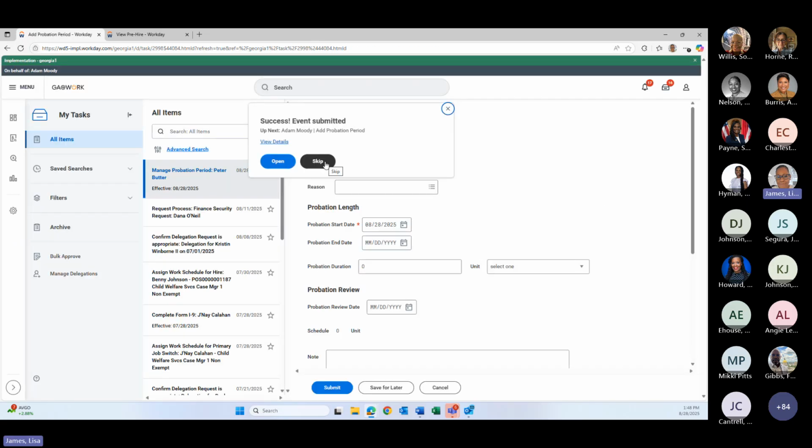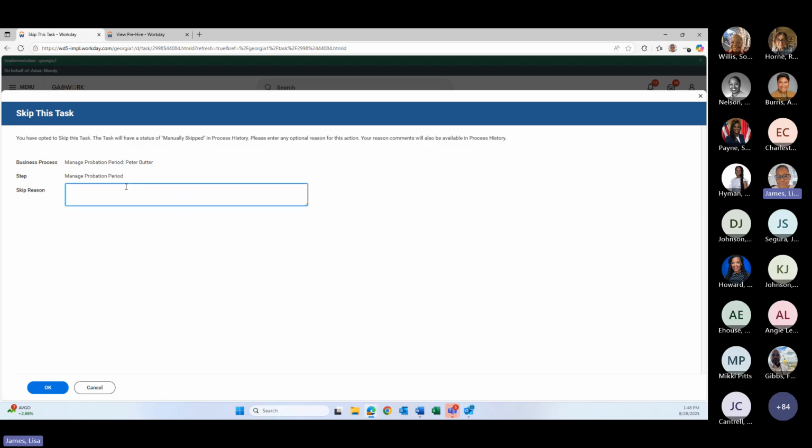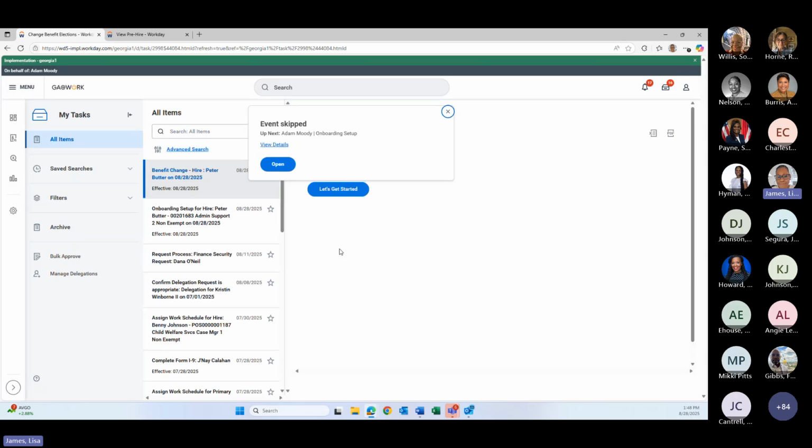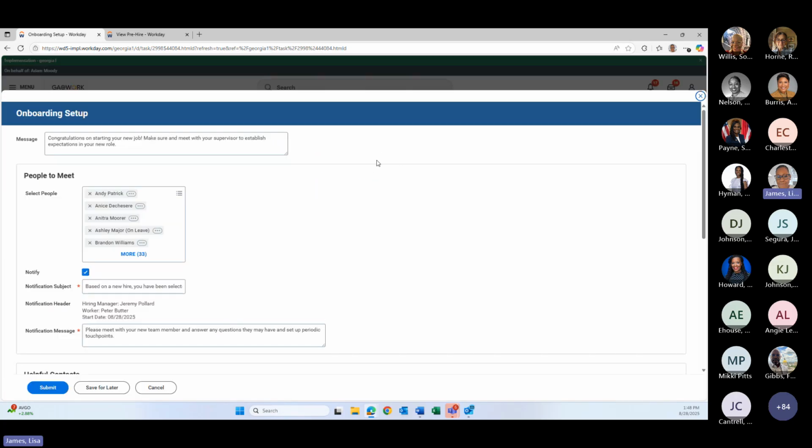I'm going to skip the probation period. It's not needed. I will add comments and okay. And some of these processes you should have seen in demo 1. So now we're at the onboarding step as seen in demo 1. And I'll stop here because it's going to route the traditional way of the hire as seen in demo 1. So that will be your direct hire.